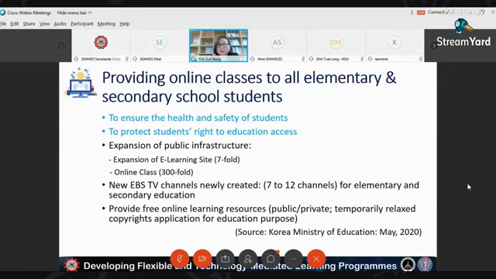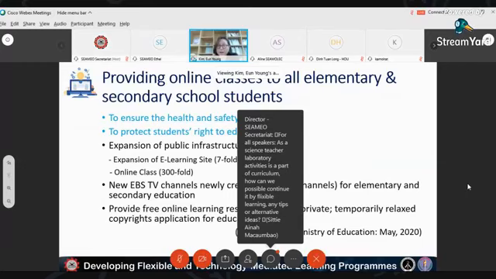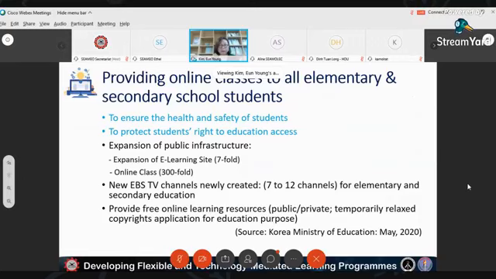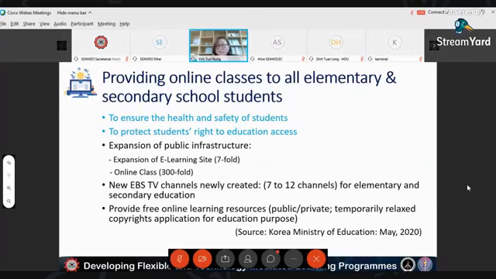But in order to provide online education, some infrastructure had to be established because the one that we had was not sufficient to maintain stable education quality. One was the expansion of public infrastructure. We have an e-learning site, but we had to expand it sevenfold. And then online class materials increased 300-fold. So think about how much work has been done by the government and the teachers and other people.